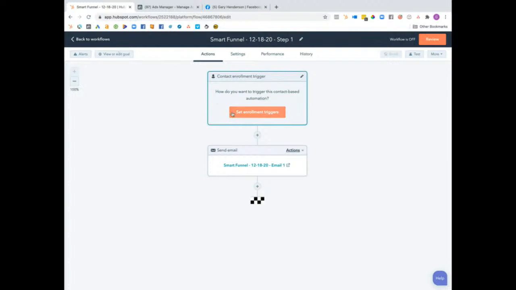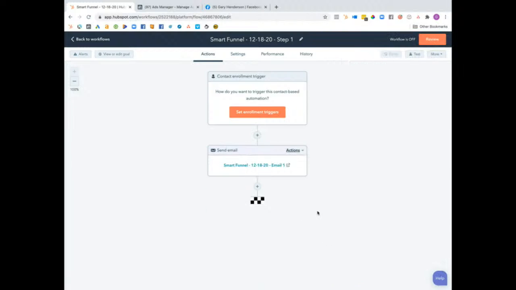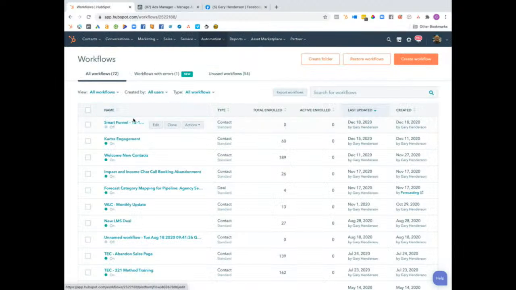They're going to come in here. I'm probably going to add a delay eventually. I don't know what I want to delay yet, so I'm not going to do that at this step. But they're going to get an email, one email. I may add a second email or a third email depending on what happens here. My whole purpose is to get them to click and go and watch this piece of content, this video on Facebook. So then let's go build workflow number 2.